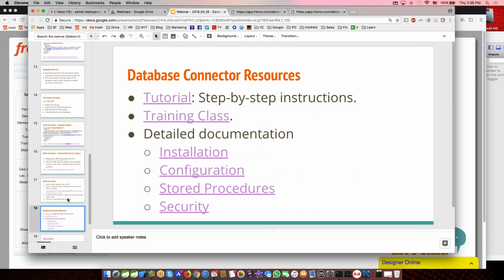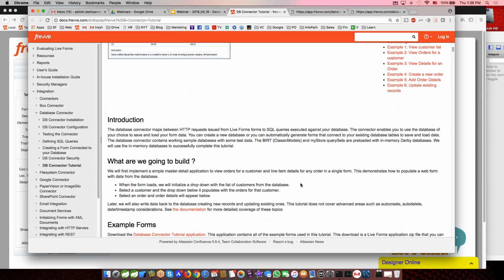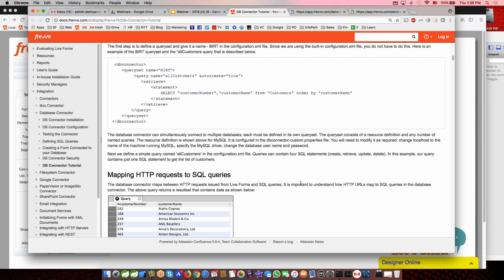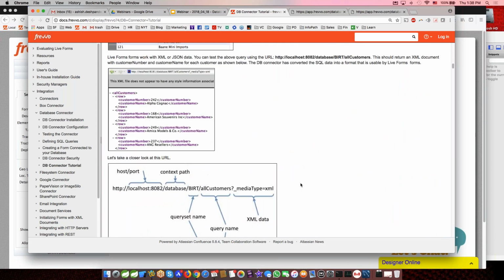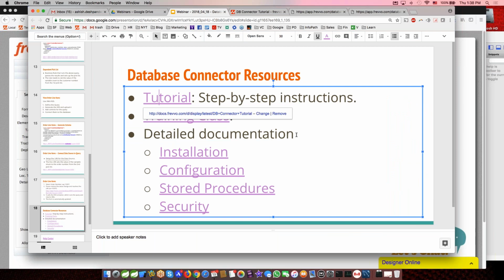We have a number of resources available in frevvo here. There's a tutorial on our website. The first couple of examples go through exactly what I've shown over here, but then it also gives you a look at how you can create a new order, add order details, and update existing records. Really useful resource, learning the database connector.